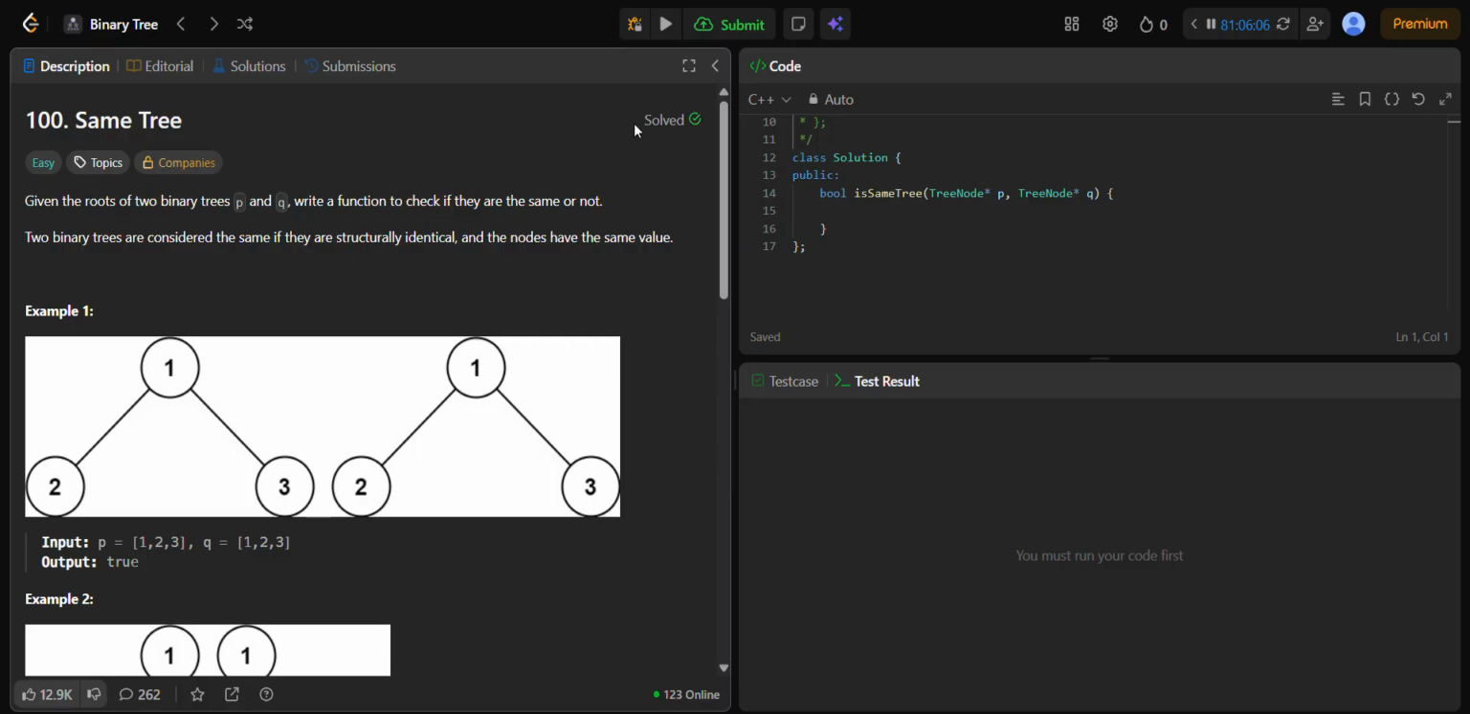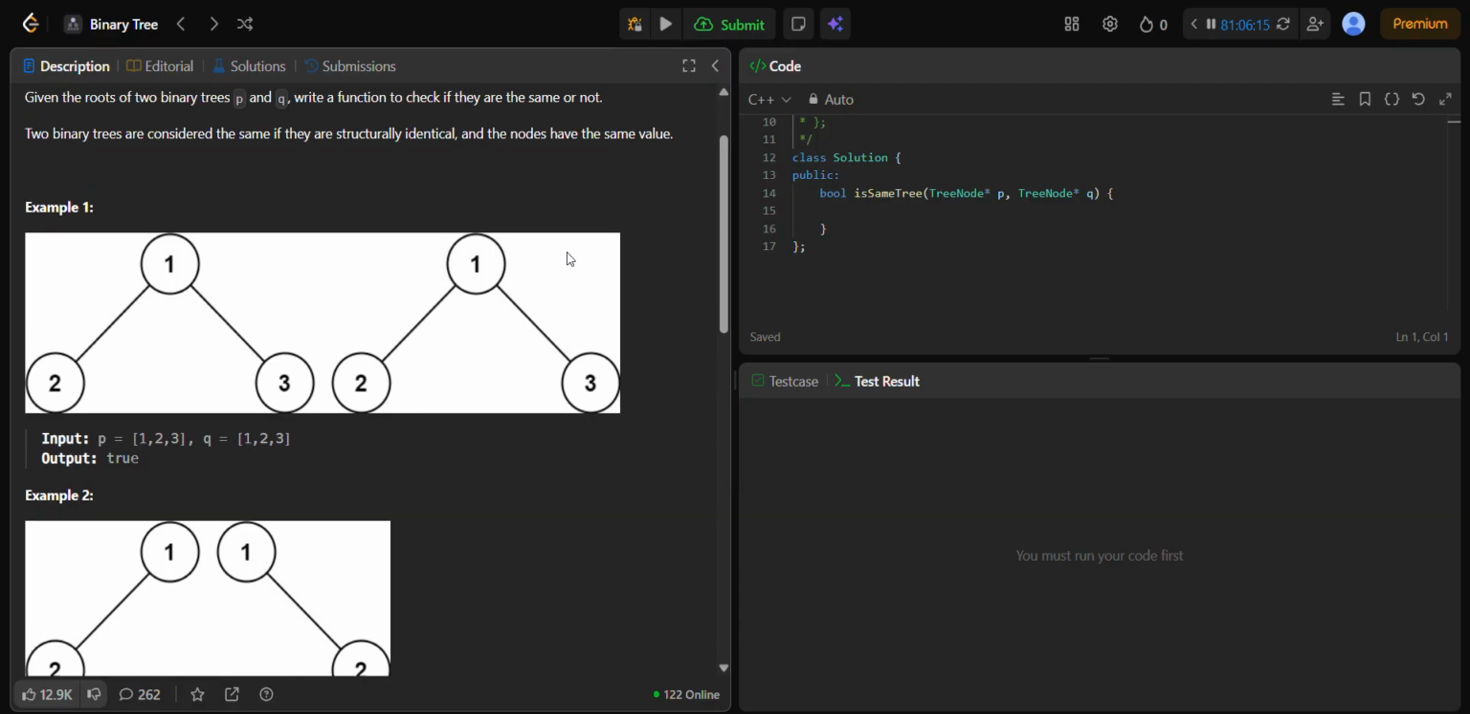So what does the question say? It says that, given the roots of two binary trees P and Q, write a function to check if they are same or not. Two binary trees are considered same if they are structurally identical and the nodes have the same value.